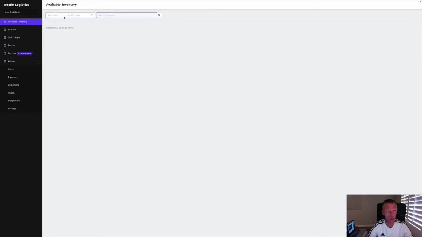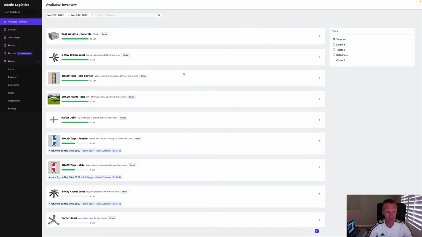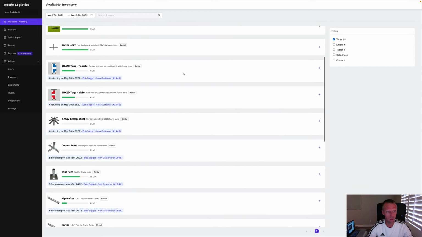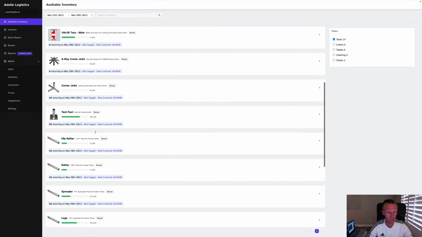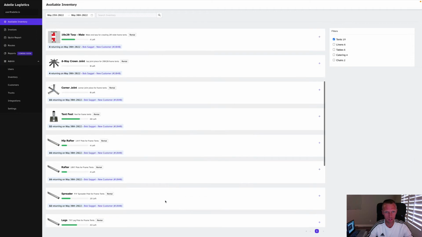Another way you can do it is to select through the filters on the right hand side here. We have categories associated with the different items that you've created, and next to each category name you'll have the number of items associated with that category. Let's say we just select our tents category. That's going to show all of the tent items that we have: everything from 8-way crowns, corner joints, hip rafters, J-pins, full tent bundles, everything involving tents would show up in the tents category.